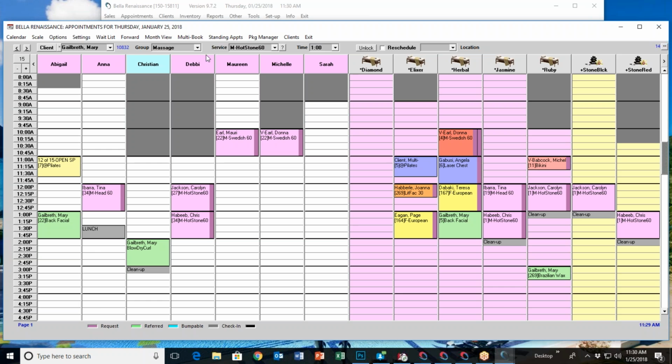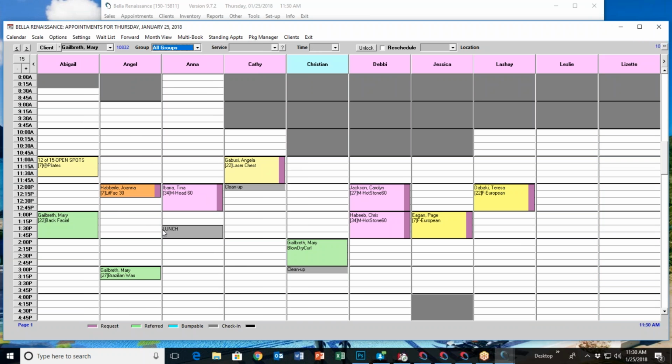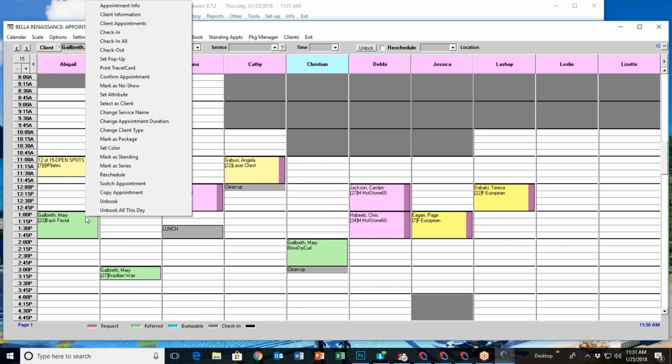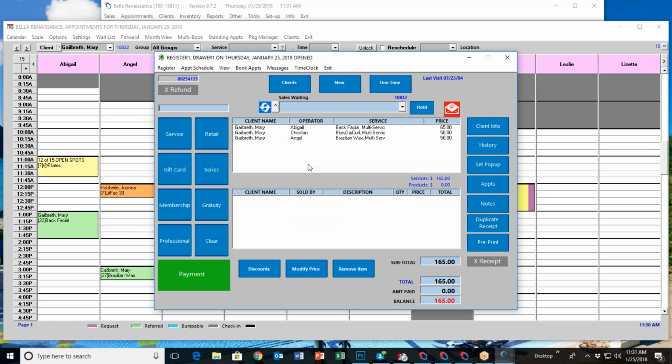So that's probably on another screen. I'm just in the massage screen right now. Let's go to all groups, and let's take a look. There we go. So Mary is seeing Abigail, and then she's seeing Christian, and then she's seeing Angel. And when I right-click on any of them and select check out, their entire ticket is there for me. Nice. We'll clear that, yes, and exit.